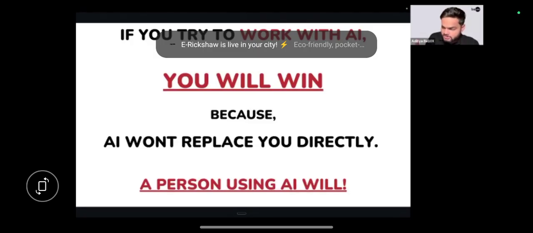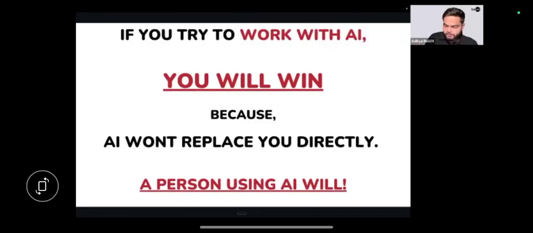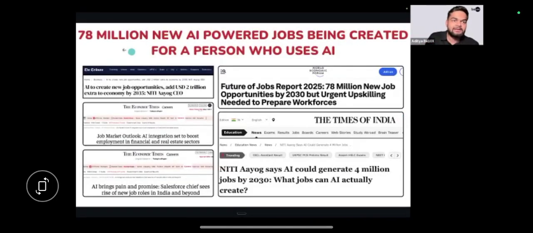A developer who is efficient at using AI is going to produce 5 times more output than a developer who is not using it, right? Program manager, finance professional, it doesn't matter what profession you have. If you use a computer and if you are using AI, you are going to work as much as 5 times as compared to other people in your department. And because of that, 78 million new AI-powered jobs are created for people who can use AI.